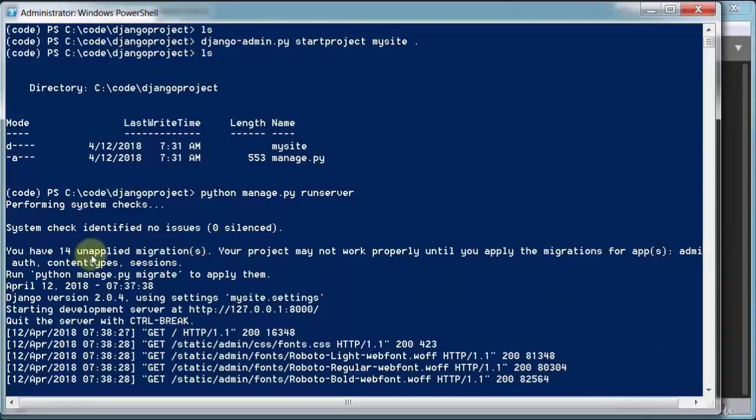So the 14 unapplied migrations error that we get when we run the server for the first time is a database thing, and like I said earlier, we're not going to get into database stuff in this course. But right out of the box, Django comes with a bunch of database stuff by default, and that's what this is. When you talk about databases, there's usually two parts: there's a migration and the database itself, and they go hand in hand.